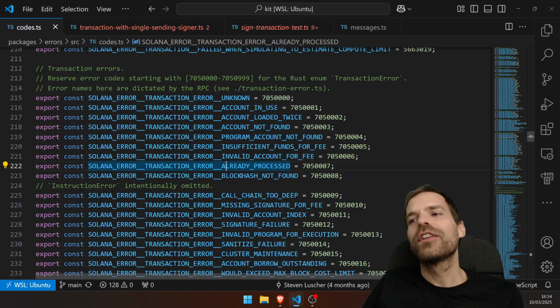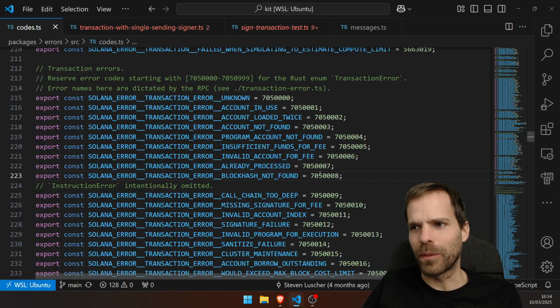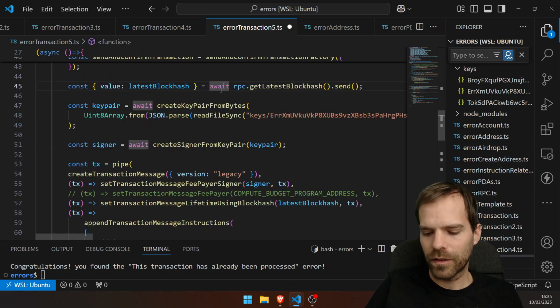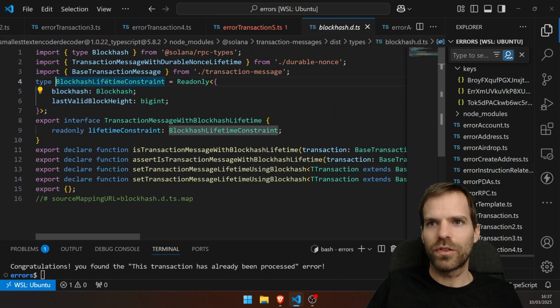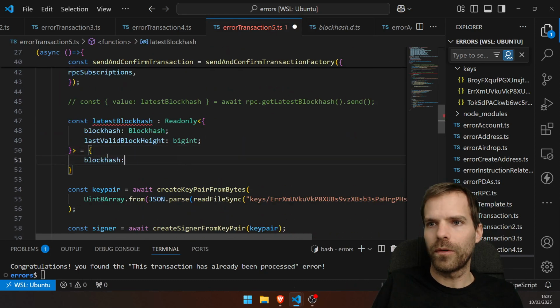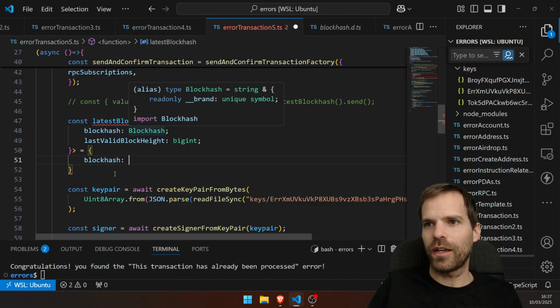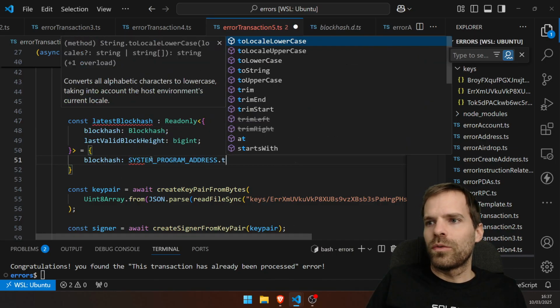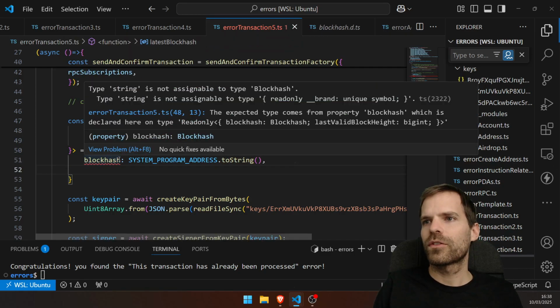We could do blockhash not found. That's a pretty simple one. Actually, that's so simple that I'm going to quickly do it. Instead of doing this, which is not exported, I will need to manually do this. Okay, fine. Blockhash, which is a string and this brand. So string, I don't know, system program, lol, to string, because otherwise it's an address. String is not assignable to read-only brand unique symbol.